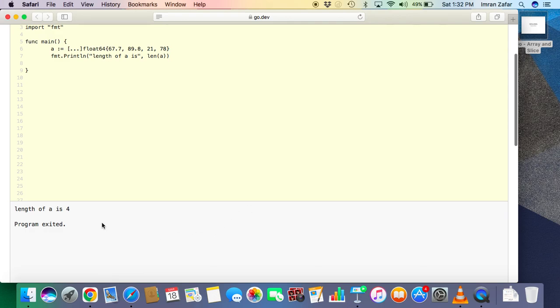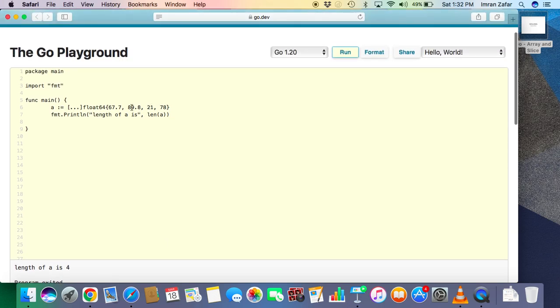So the length of a is 4 because there are 4 elements inside the array. If you add one more element here, let's say 80, then if you run this, the length will be 5 because now we have 5 elements inside the array.